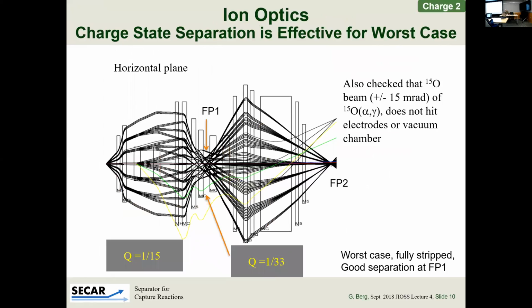So charge state separation. The charge state separation happens here at the first 2 dipoles. The notations here are not for the paper. Of course, I had to write B1, B2, but for my internal use, I didn't do that. This is dipole 1, dipole 2. Then here the Wien filter. Then here the focal plane 1.